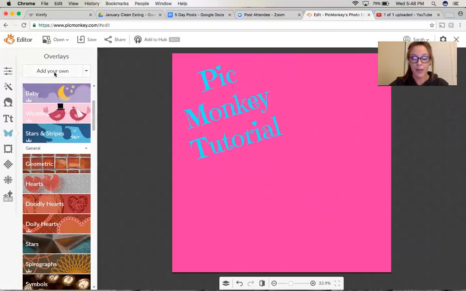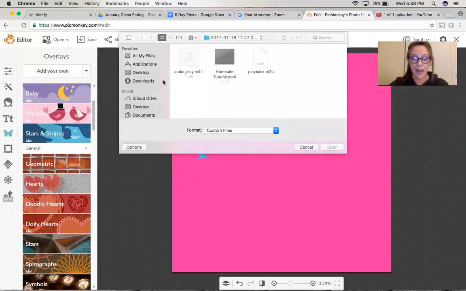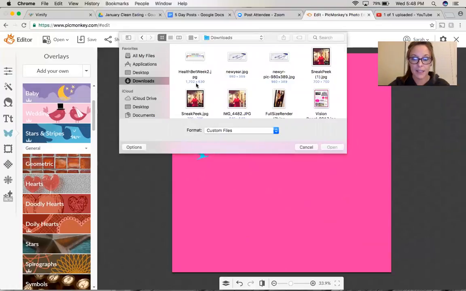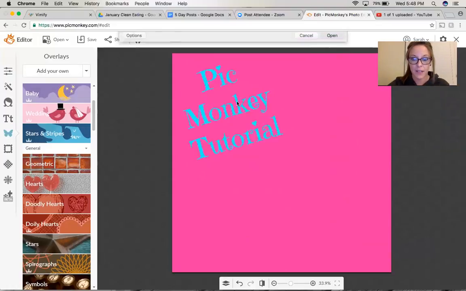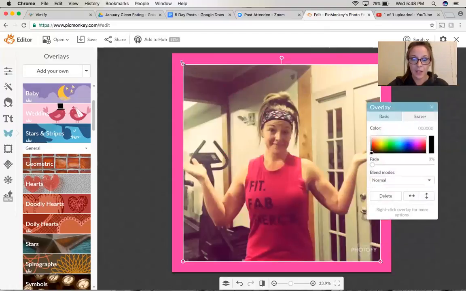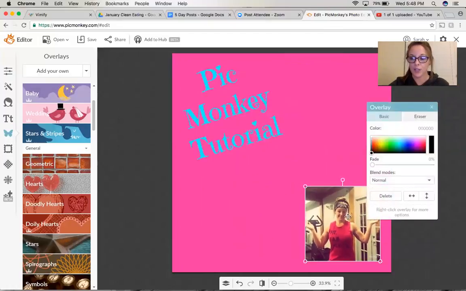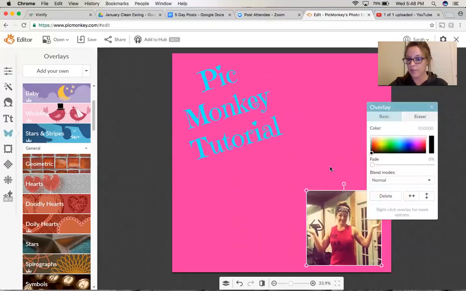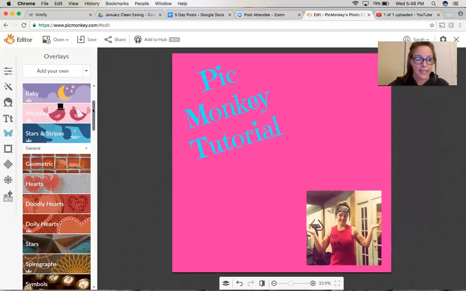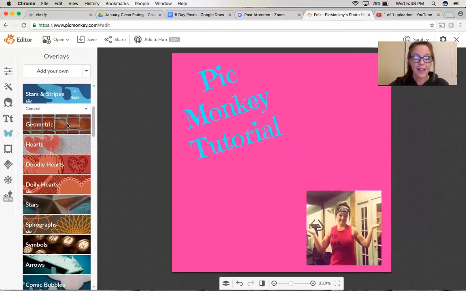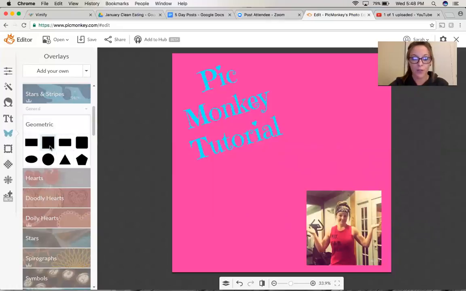First thing you can do is you can add your own. So sometimes I'll do this and I will add, let's see, here's a photo of me. I'll just add this one as an overlay. Once again, you see that you can do just about anything with this photo that you add. But in PicMonkey, there's also tons of overlays you can use on your own.